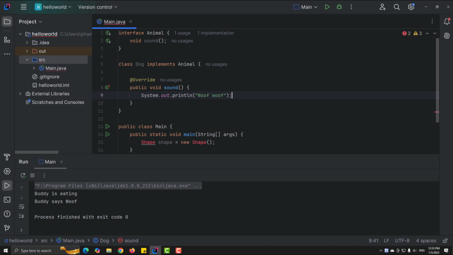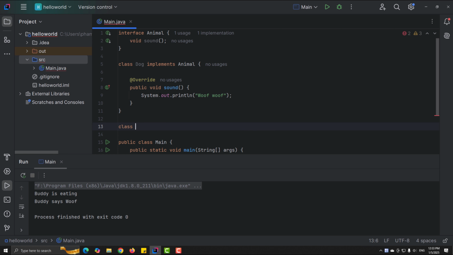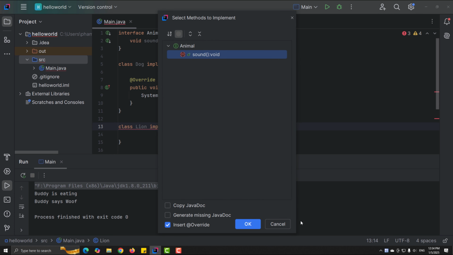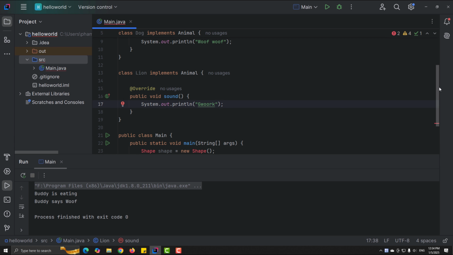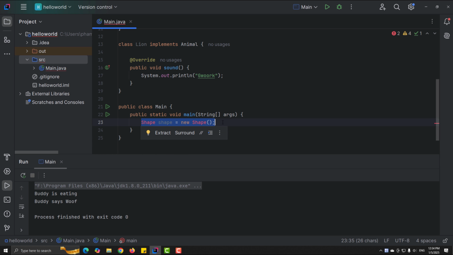Okay, and the Lion implements Animal, and the lion will make a different sound. A lion can roar, right? I don't know how to write it. Okay, to simulate the sound.